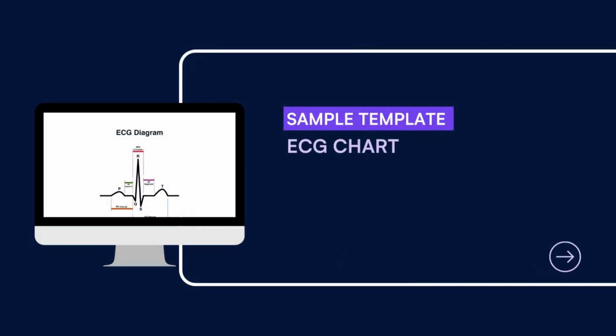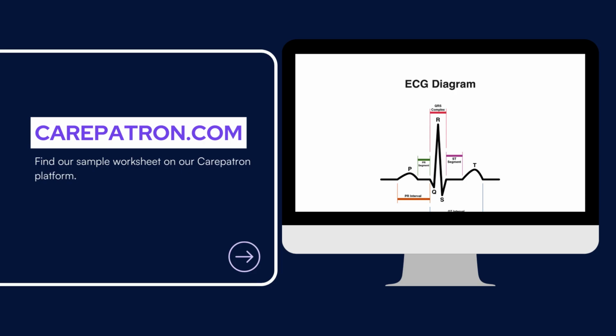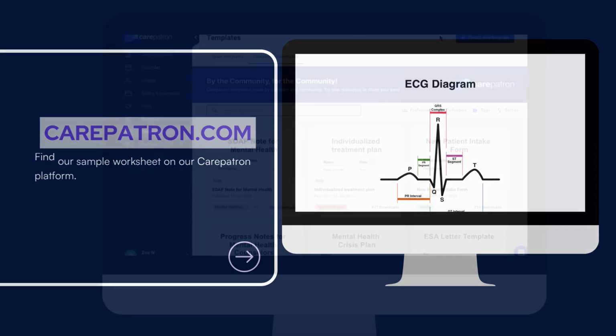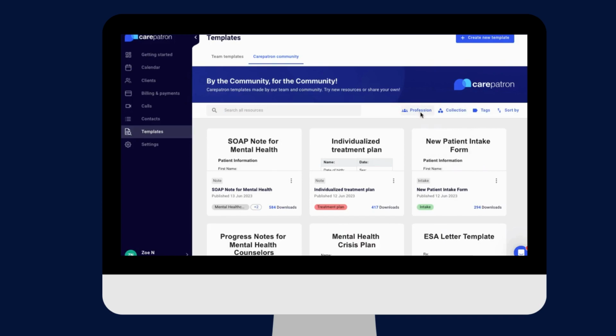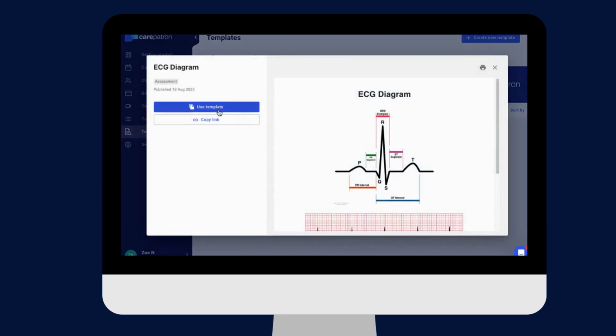Here is a sample of our ECG diagram, which you can find on our Carepatron platform. To find our ECG diagram, go to our Carepatron platform or click on the link in the description. In our template section, we have a variety of templates and worksheets for you to use with your patients. You can filter or type in the keywords to find the worksheet.